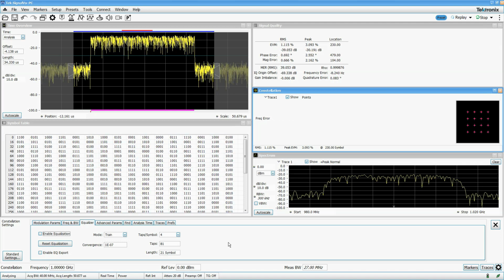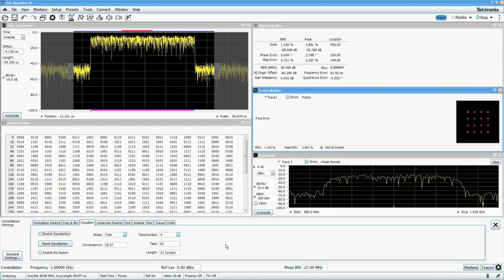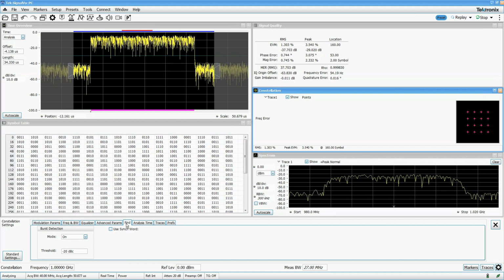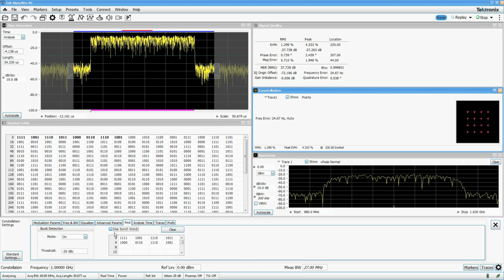SignalVu-PC can determine if a specific data pattern is present in the symbol table using the Sync Word Search feature. In the Find tab under Settings for any digital demod display, check the box, enter the desired symbol values, and either run or replay the measurement. If the sync word you entered is present in the signal, it will show up as bold in the symbol table.